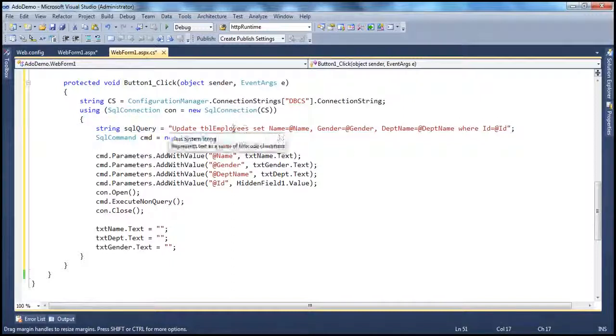Update TBL employee, set name is equal to @name, gender is equal to @gender, department name is equal to @department name. So all these are parameters, and we need to supply the values for these parameters. And then where ID is equal to @ID. Again, that's a parameter.